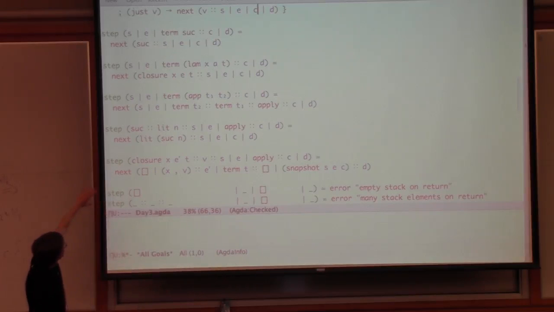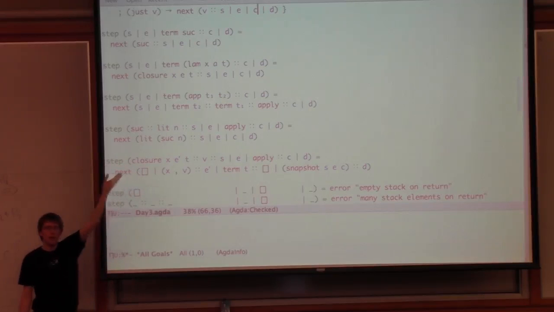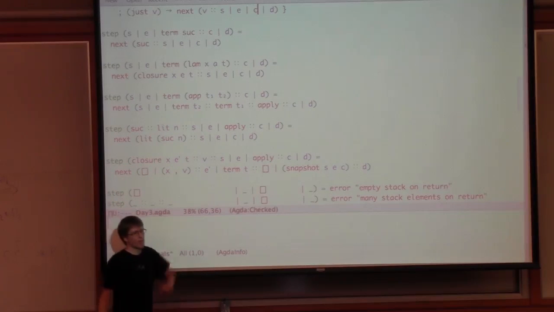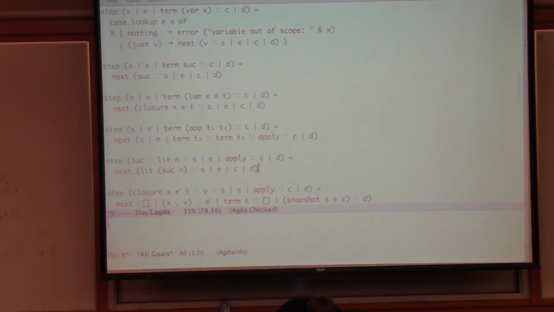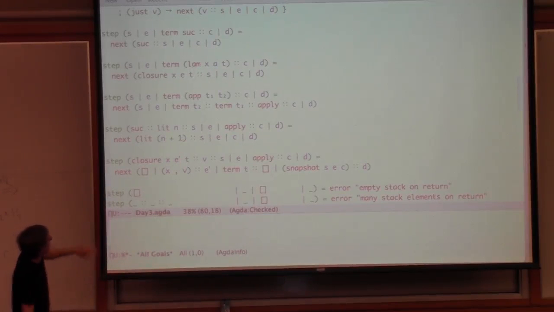So that leaves us with the application cases. The simple one is when you apply successor to a literal number. Well, then that's just you put the natural number successor. Let me make this more clear. So that's you put the actual natural number n plus 1 onto the stack.